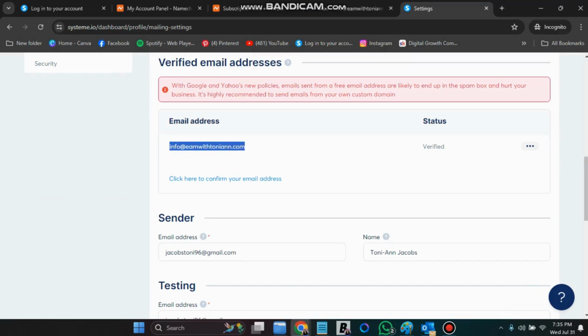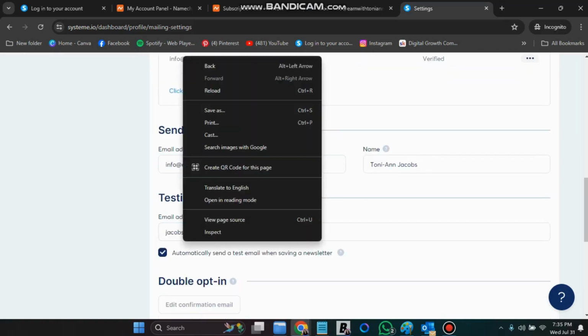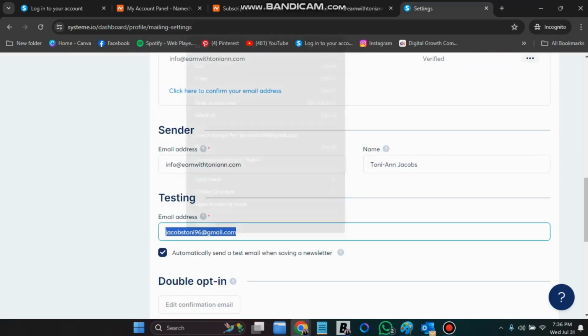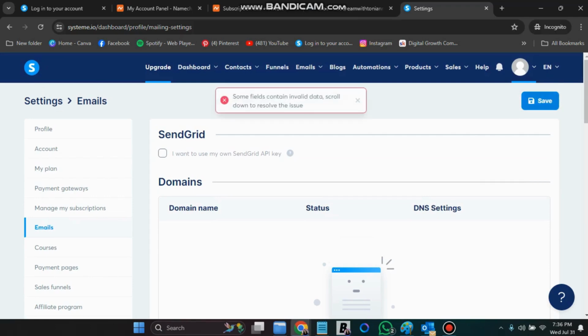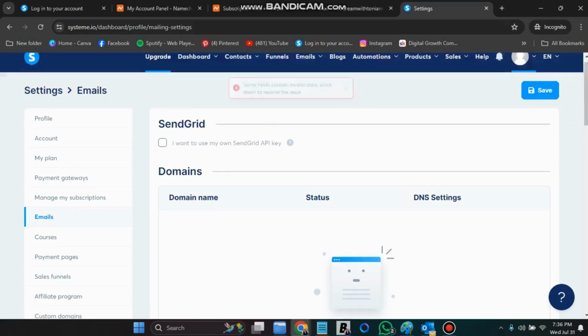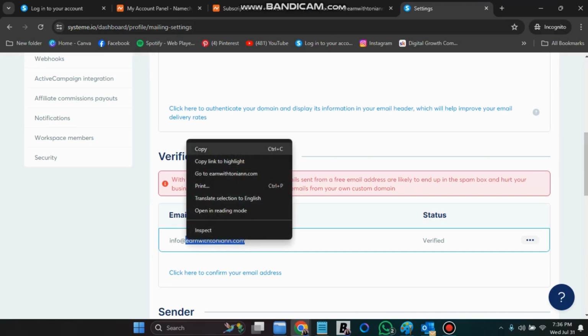So all we now need to do is change the sender's email address, and also the testing email address, because it's not going to allow you to send from that. Let's just check if it's going to take it. Okay, the reason it's not taking it is because we haven't added the domain on top. So now we're going to copy the front part of the domain.